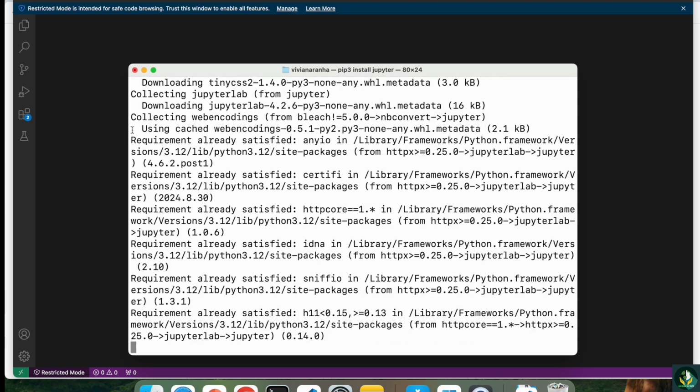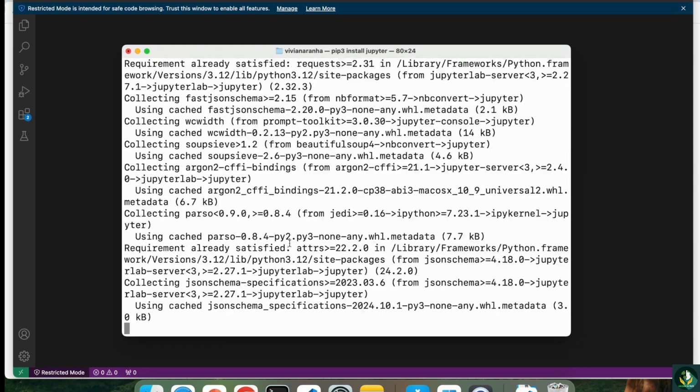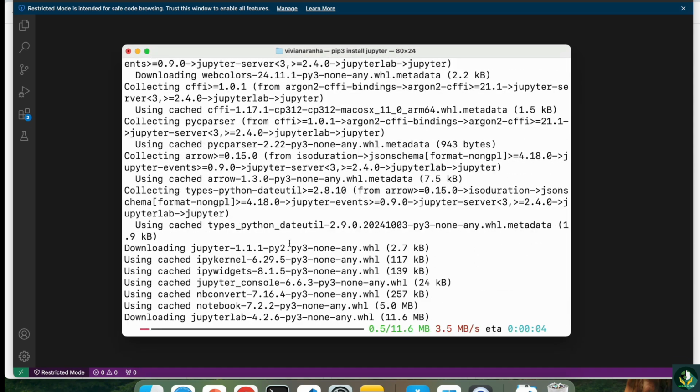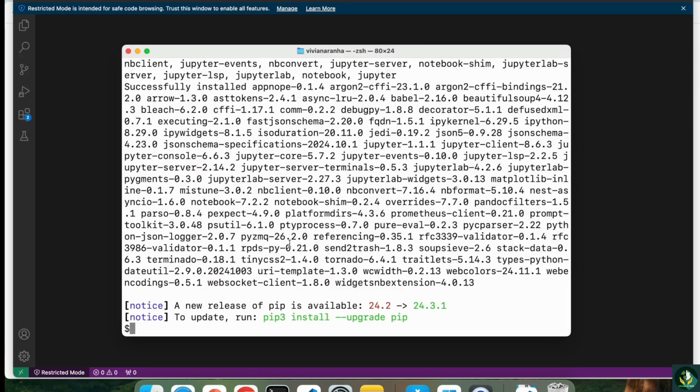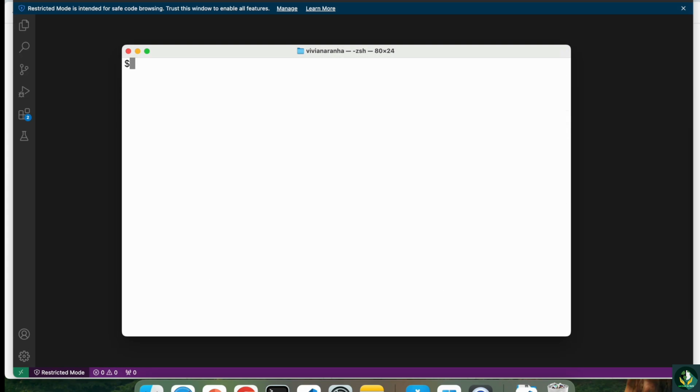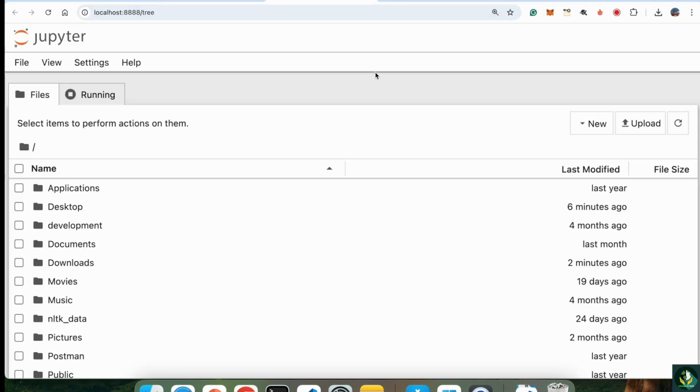It's going to take a couple of seconds or minutes. And once it's done, it's going to tell me that it's installed all the packages. So I'm going to give it a couple of seconds. And there you go, it's installed. So now I'm going to clear this out and say Jupyter Notebook. And it's going to run my Jupyter Notebook right here on my browser.